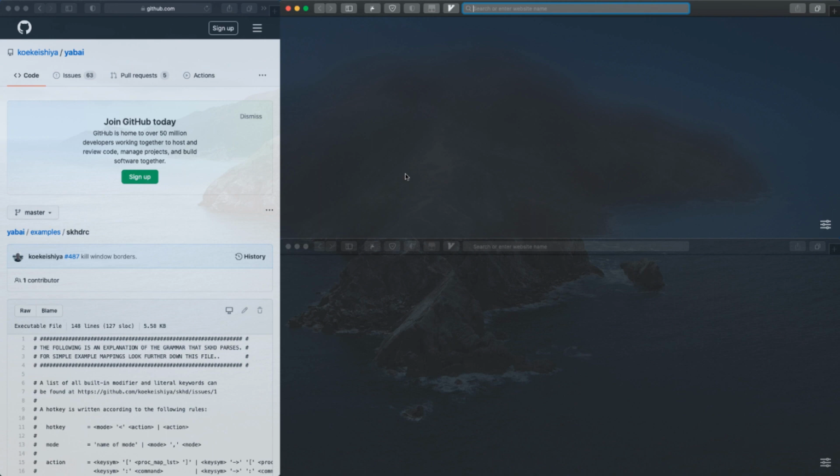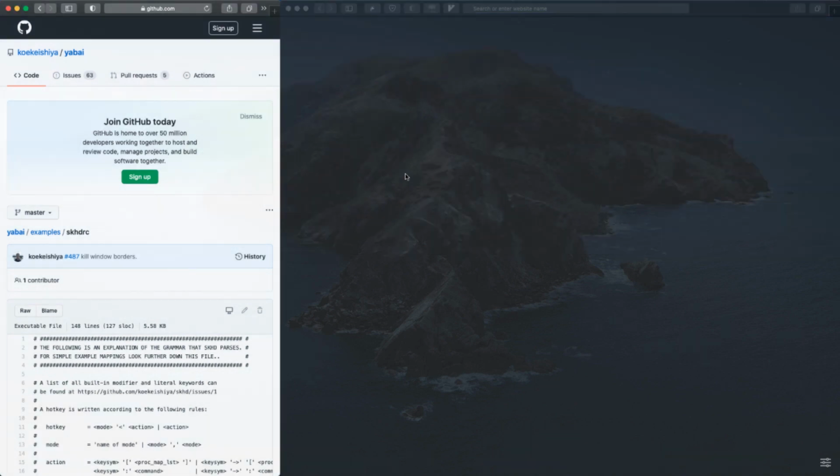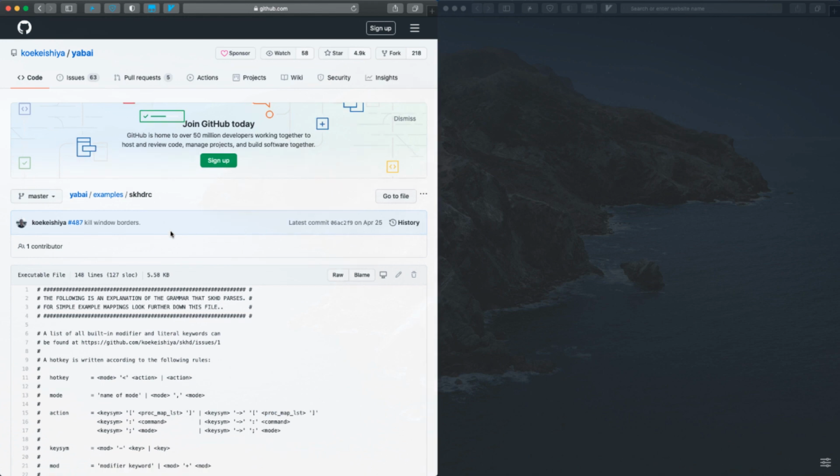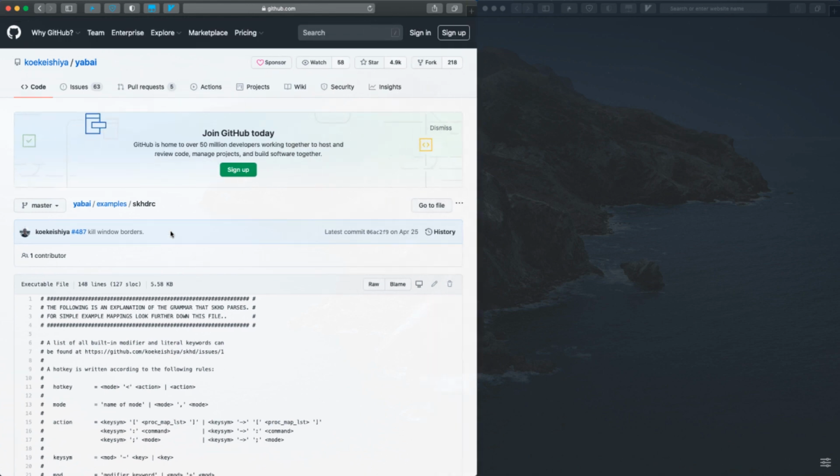So the way I have it bound is Alt 0, which throws it to my last workspace. And yeah, don't worry, I'll show you the Yabai commands later. I'll just pull up this Yabai GitHub page, and I'll walk through it with you.